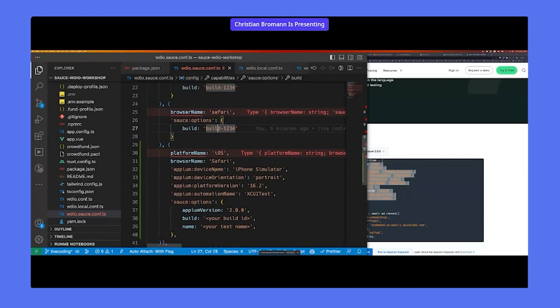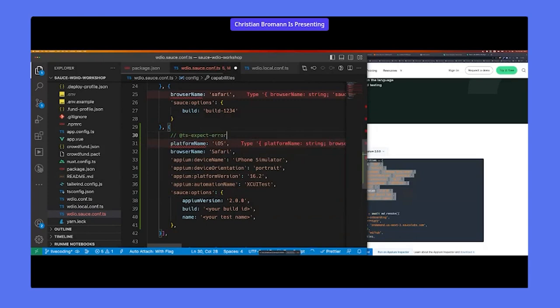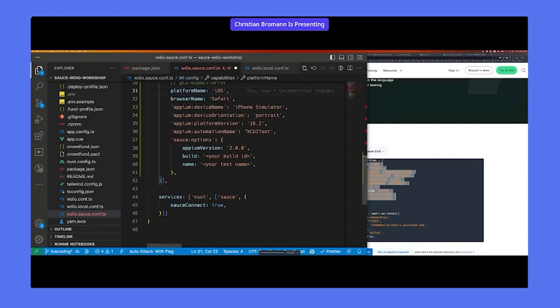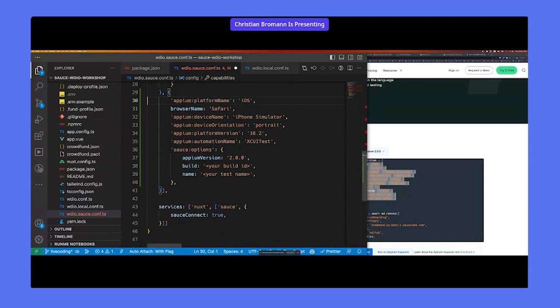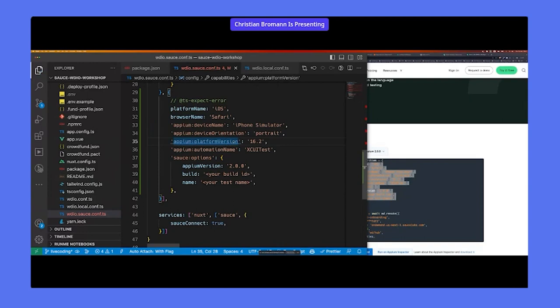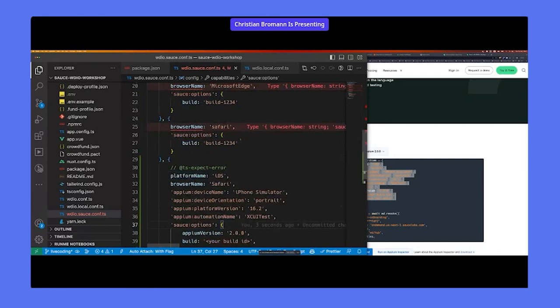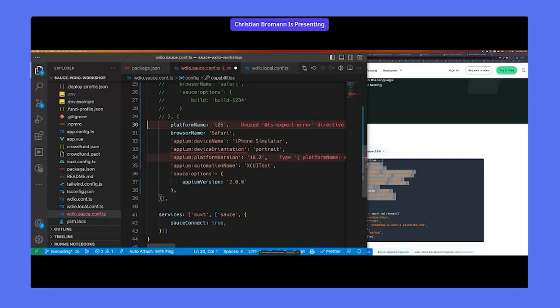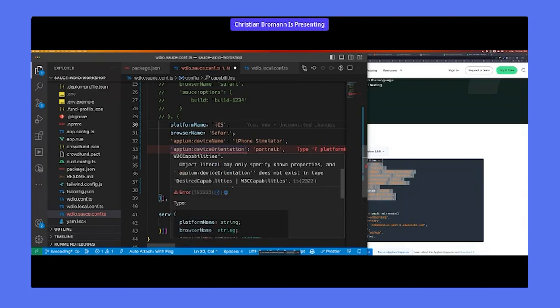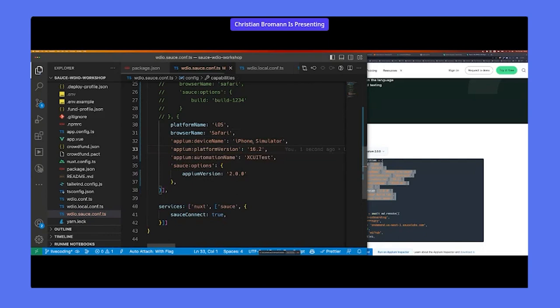Yeah, just ignore this error for now. I just added another capability to run our tests on a mobile device. So platform name is iOS. I think because there's no platform name in capability, so we should do this. Anyway, browser name Safari, and then we can test on a real iPhone simulator. We can remove the build and the name, it doesn't matter. Maybe copy the rest to just have it run there. Still complaining about this. We can remove that. So this will run on Appium, on Sauce using an iPhone simulator.